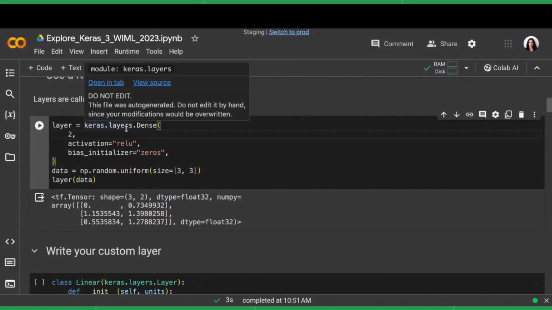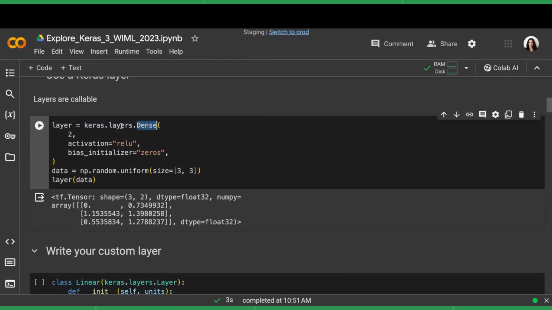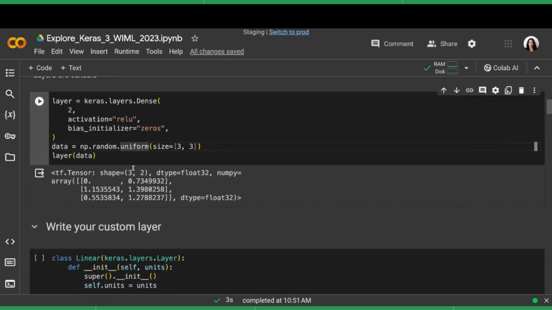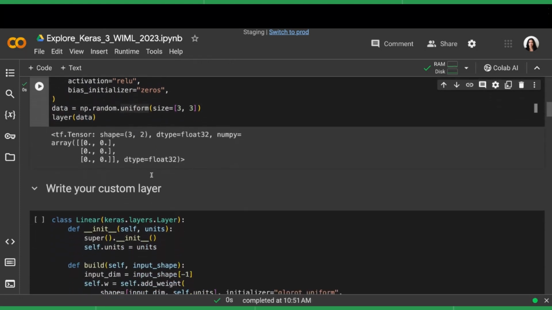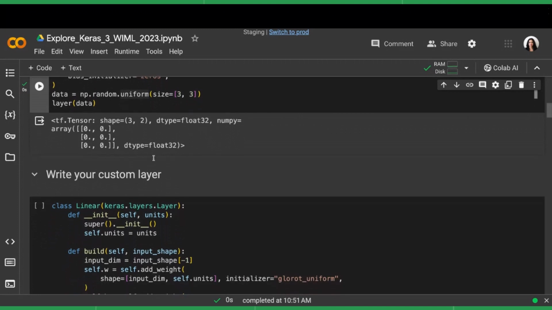I just spoke about the Keras layer, so let's see an example. Keras offers various layers, and one of them is Dense. So let's try that out. We initialize the layer, call layer Dense, define the number of units, we're choosing 2, an activation function, we're using ReLU, and kernel initializer, we're going to initialize. Bias initializer, we're going to initialize it with zeros. Let's take some random data, and once we have defined our layer, we can just call the layer with your data, and you'll get an output. So that is our output.